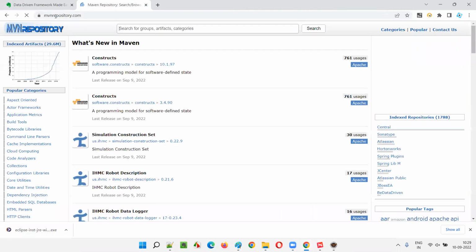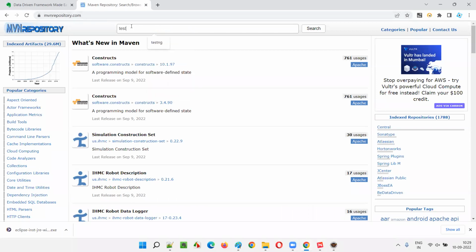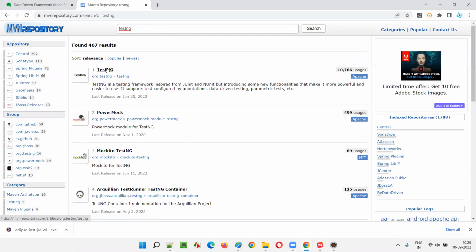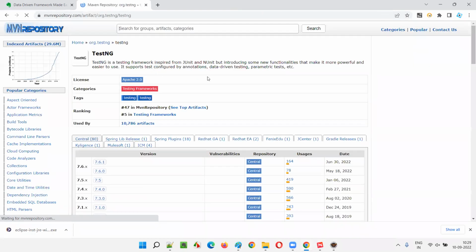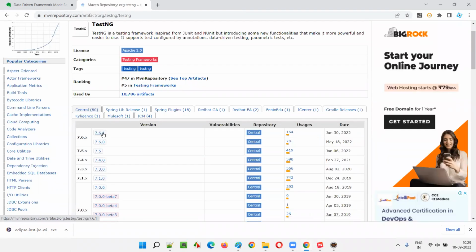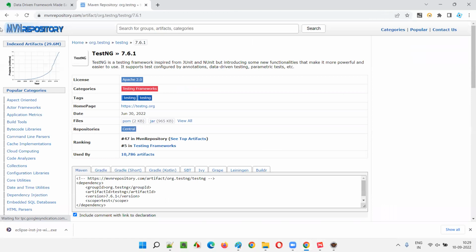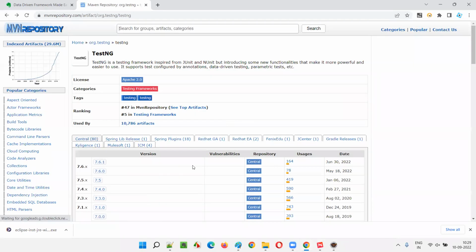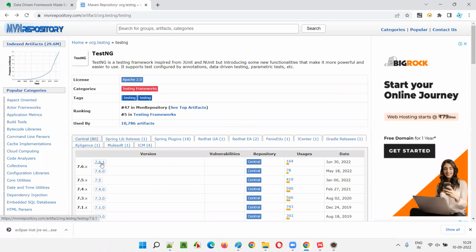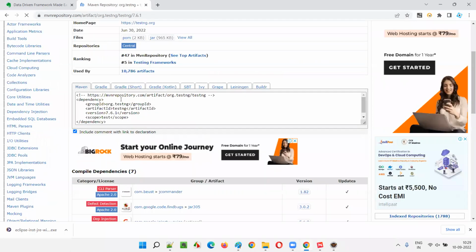On mvnrepository.com, search for TestNG, and you will get TestNG in the search results. Click on TestNG, guys. Go with the latest version of TestNG, that is 7.6.1. As per my date, when you are watching this video, you may have another latest version. You can feel free to go with any latest version. It may not be 7.6.1. When I am recording this video in 2022, its latest version is 7.6.1. In your case, you can go with the latest version.